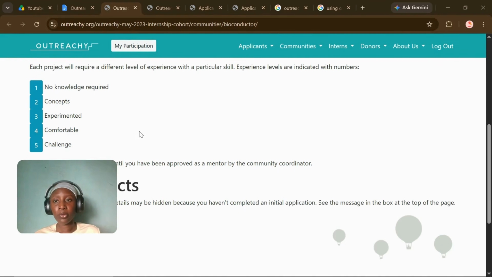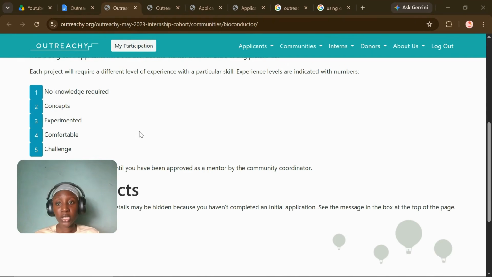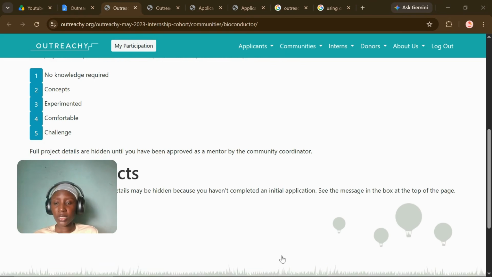This is an example of what I mean by the skill level. Each project will require a different level of experience with a particular skill. Experience levels are indicated with numbers. You're going to see that in the project skills list very soon. One, no knowledge required. Two, concepts. Three, you've experimented with it. Four, you are comfortable with it. And five, it's a challenge, means you can do it really, really well.